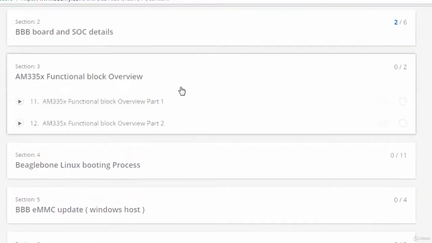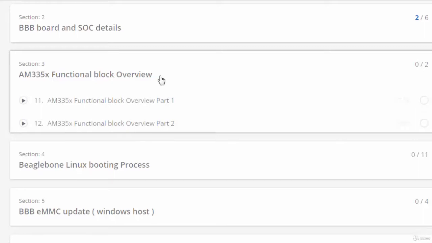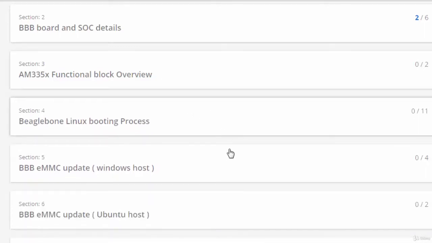In section 3, I will give you a quick overview about the AM335X functional blocks. Knowing the functional blocks is really important in order to understand the operation of the SoC. So this has 2 lengthy lectures which will introduce the AM335X functional blocks.